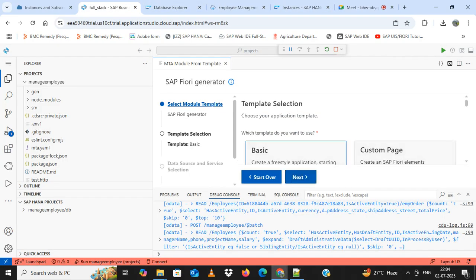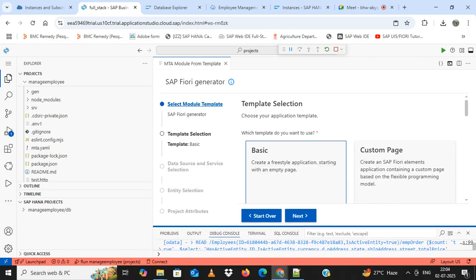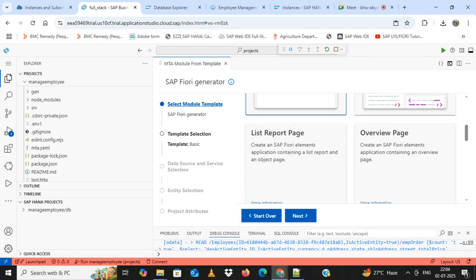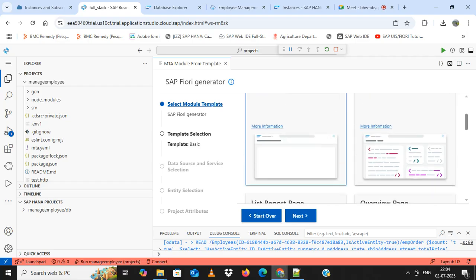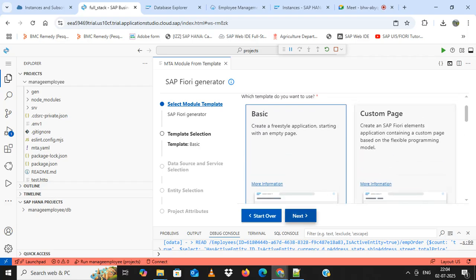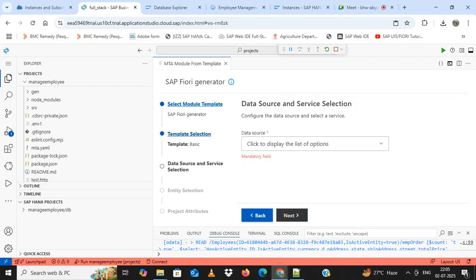It is basic application. Okay, guys, so Himanshu, now we are not taking Fiori element. Under the Fiori generator, now we are taking basic application. Previously, we had selected this list report. Now we are selecting this basic application. Click on next. Now it is asking to provide data source. So now let me provide data source.